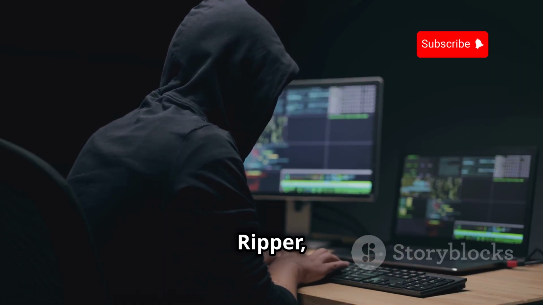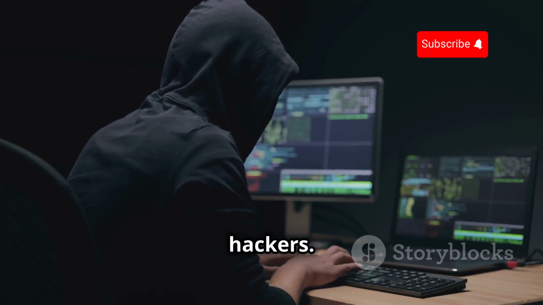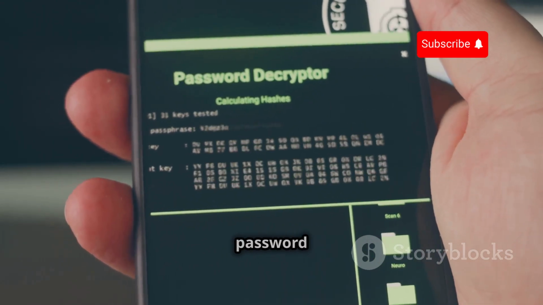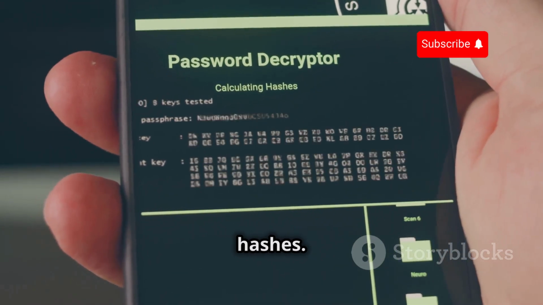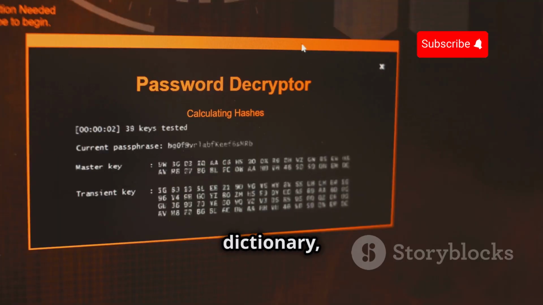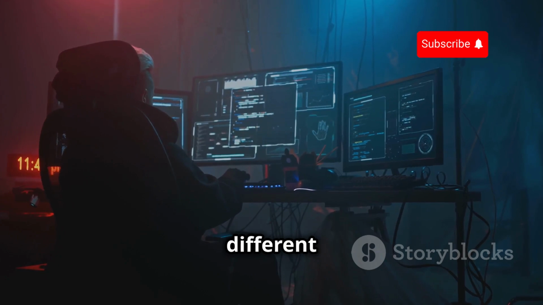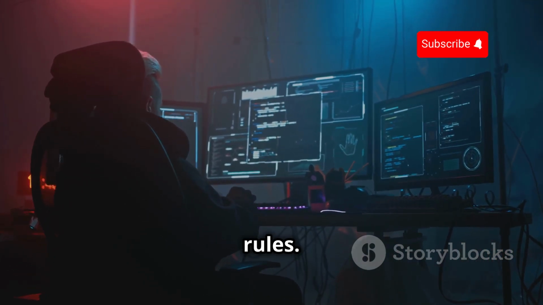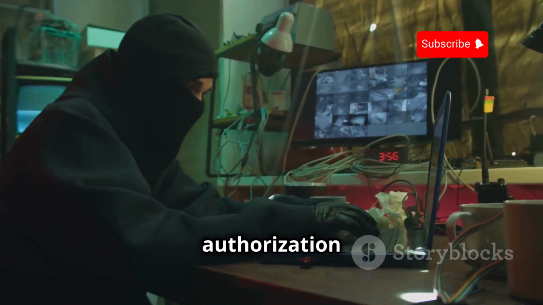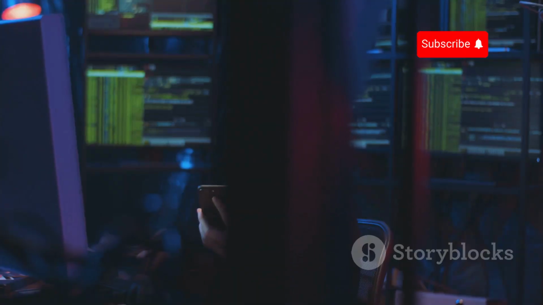Let's talk about John the Ripper, a must-have for ethical hackers. It specializes in offline password cracking, ideal for password hashes. John the Ripper uses dictionary, brute force, and rainbow table attacks. Configure it with different algorithms, word lists, and rules. Always obtain proper authorization before cracking passwords.